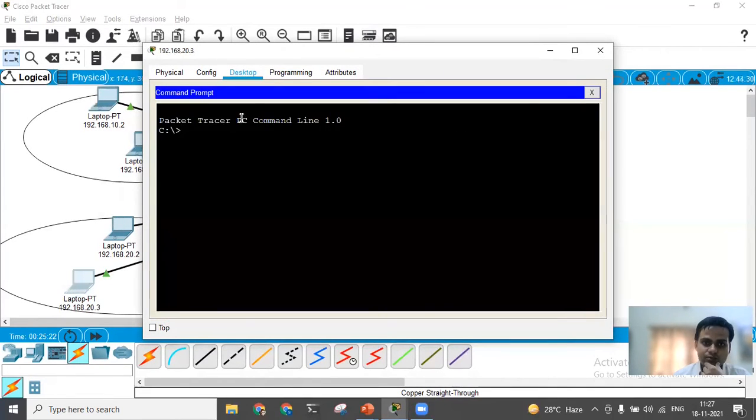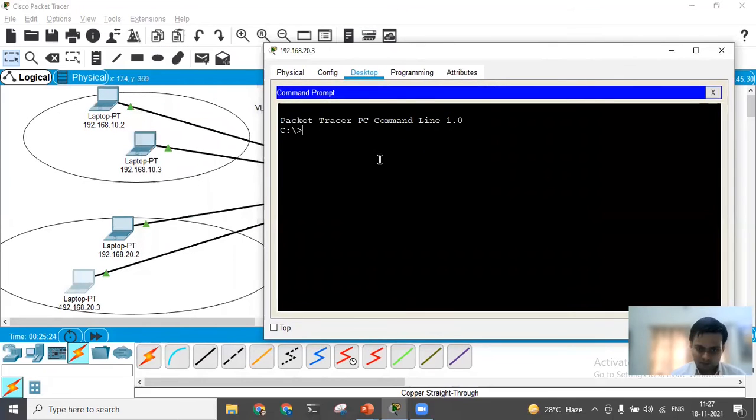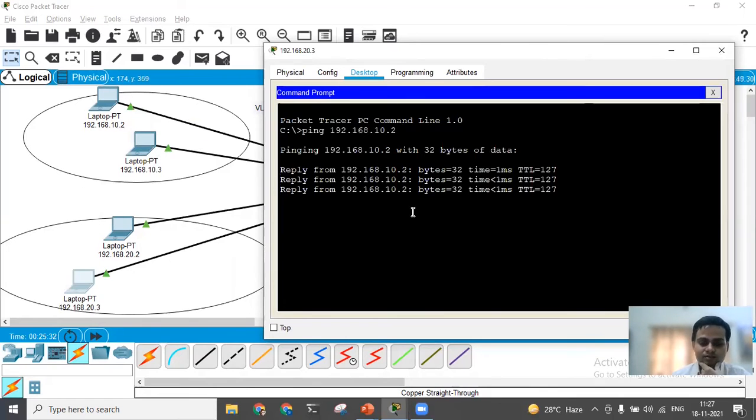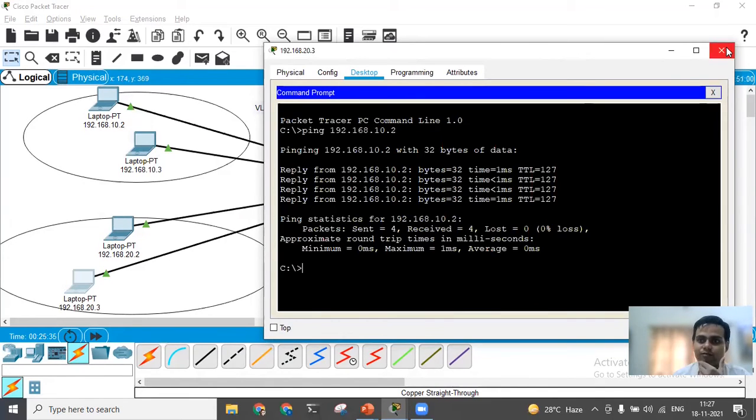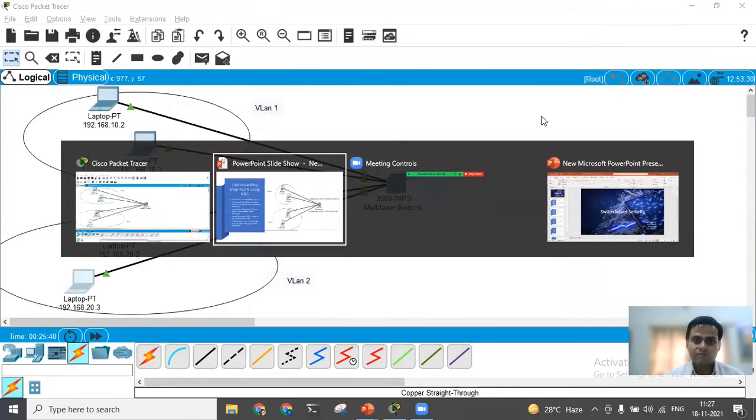If we want over here as well, from 20.3 let's try to ping 10.2. Can we ping 10.2? Yes, we are able to ping. So this is how inter-VLAN works using a multi-layer switch. Okay, so this was for that part.